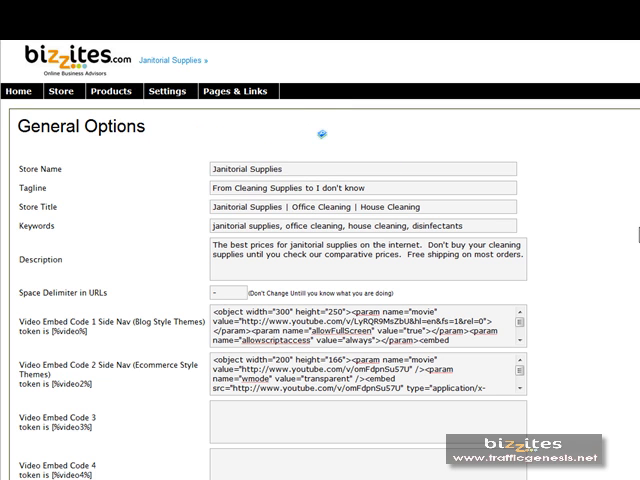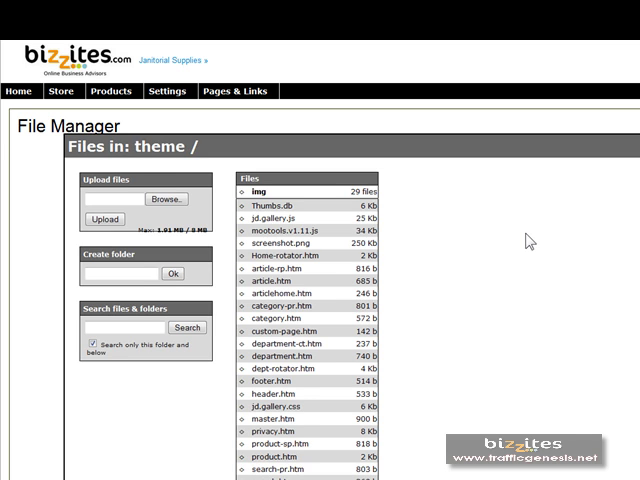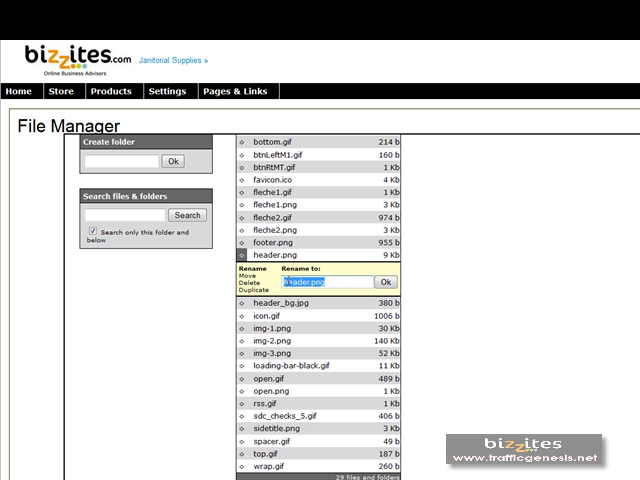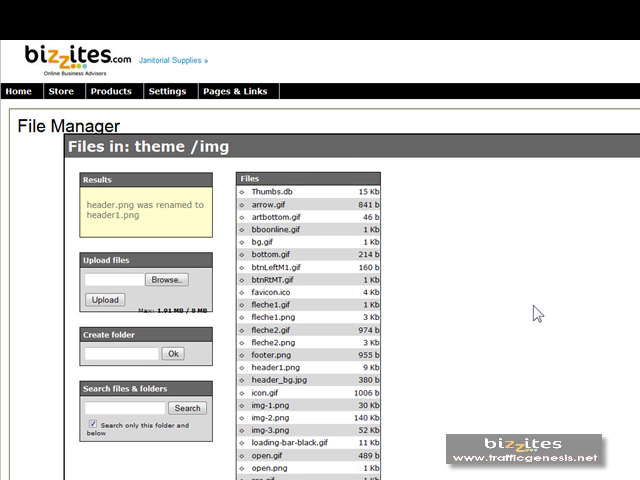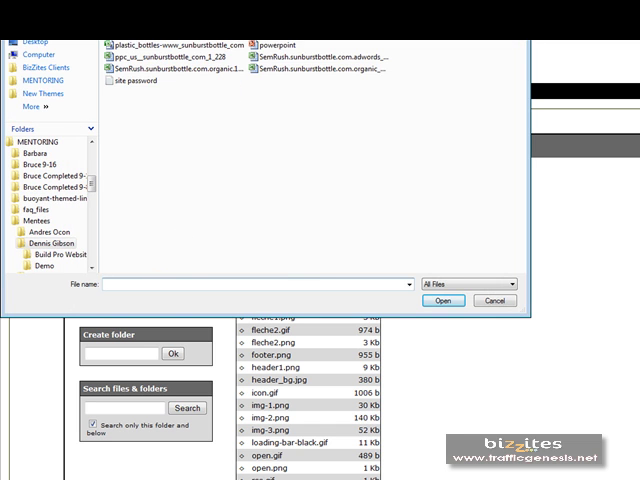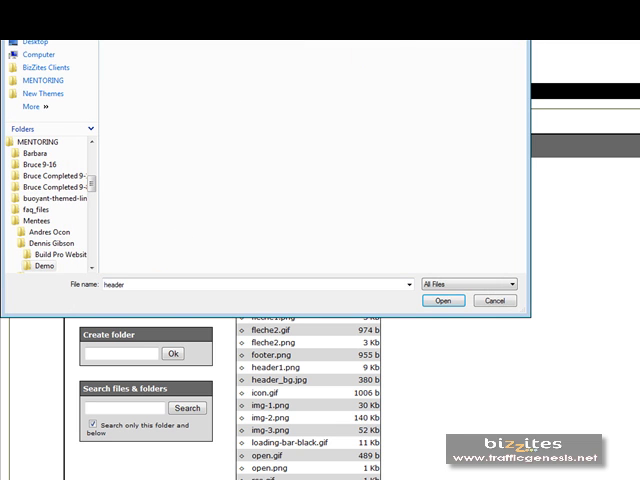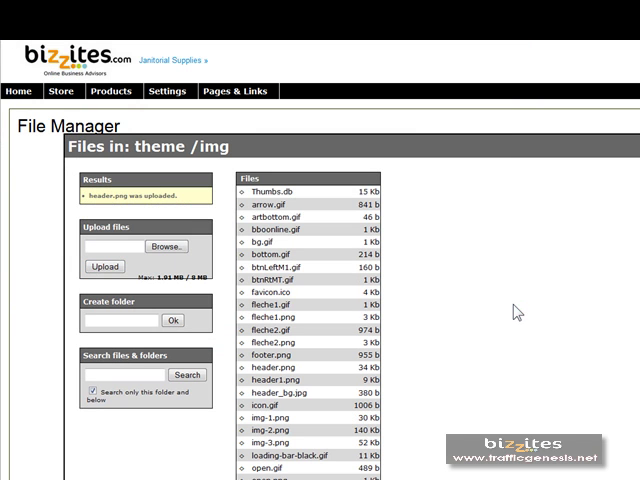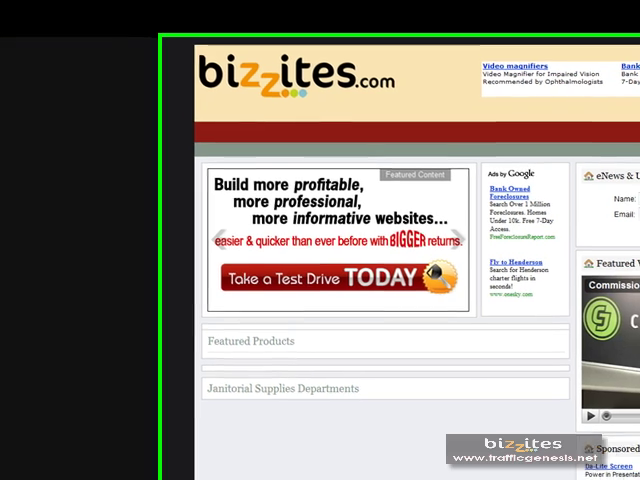But if you're hosting with us, we've made it easy for you to go in to our file manager, and I'm going to click on the image folder, and you'll see on the image folder there's an image called header.png. I can delete it, but I'm not going to delete it. I'm just going to put header 1. Now it won't be there anymore. So now I'm just going to browse to the header I just created and put it in here and upload it. And then let's go back and let's see what I did.